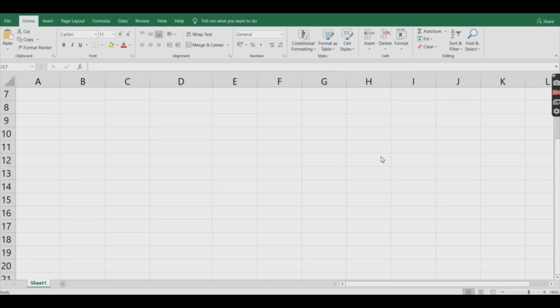Today we are going to learn a new formula in MS Excel, and it's not a formula, it's a function. It's known as the replace function. The purpose of this function is to replace a string of characters inside a text. I will show you this with a simple example.